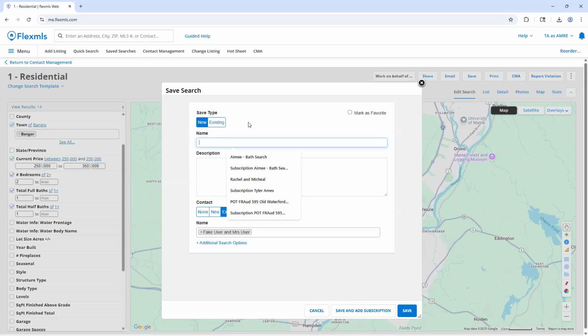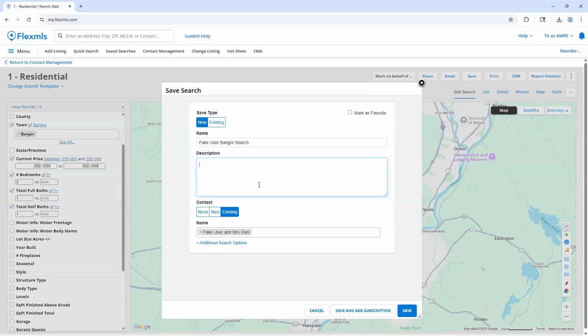We have to give it a name. I'm just going to call it fake user Bangor search. I typically recommend putting the name of the client in the name of the search. That way, if it's ever disconnected, it's easy to reconnect the search and the client together because the name is there. Description is optional.